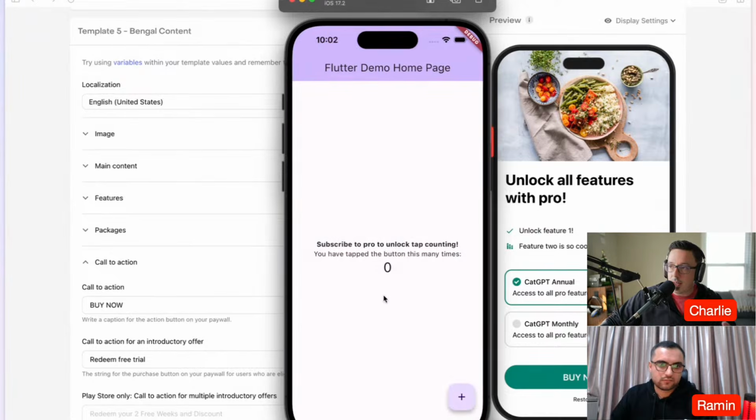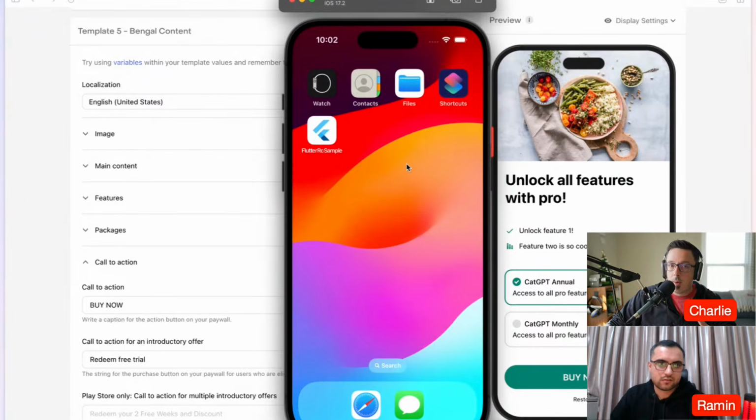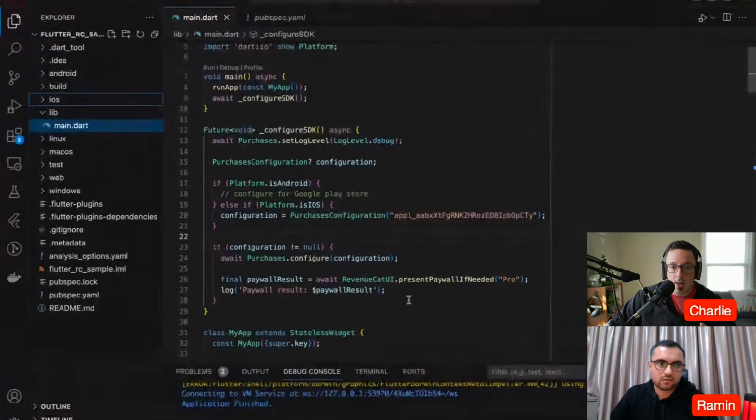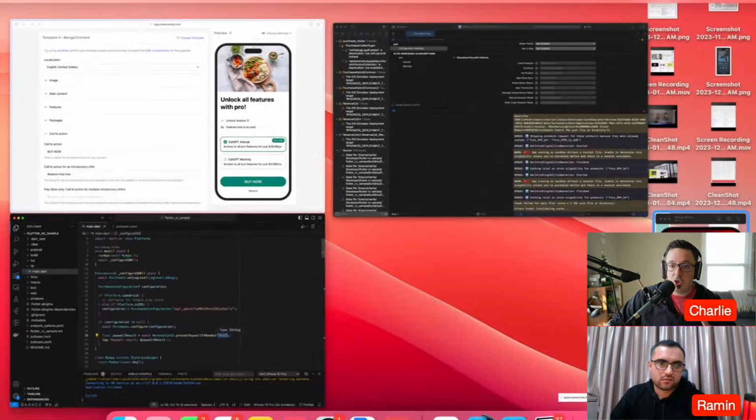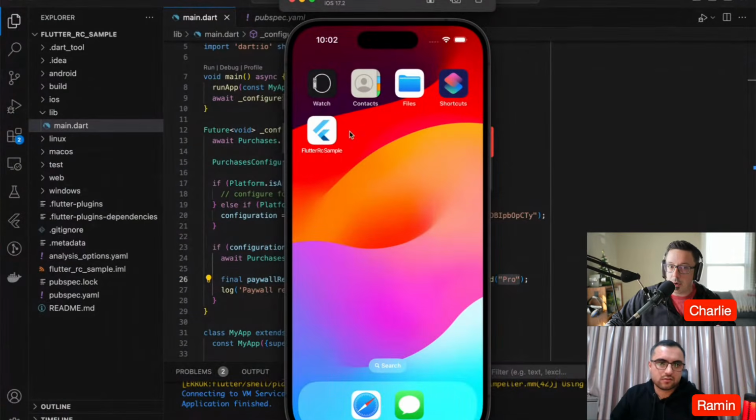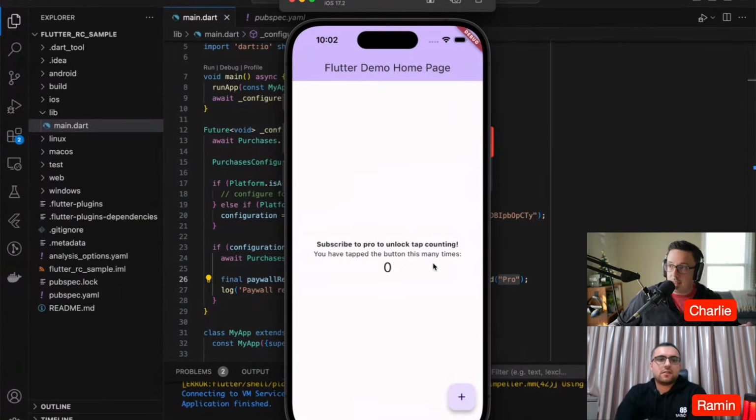It will close. We haven't written any code to actually do anything, so the text here still says you need to subscribe. But that purchase was made, which means if I close the app again and reopen it, because we use this present paywall if needed and told it which entitlement to look for, it shouldn't show the paywall again because we've already made that purchase and I haven't deleted the app. So now you can see it show that purchase. You can see how little code I just wrote. There's a little bit of setup needed because you have to set up with the stores, but we already have a working paywall now that's visually usable and everything.